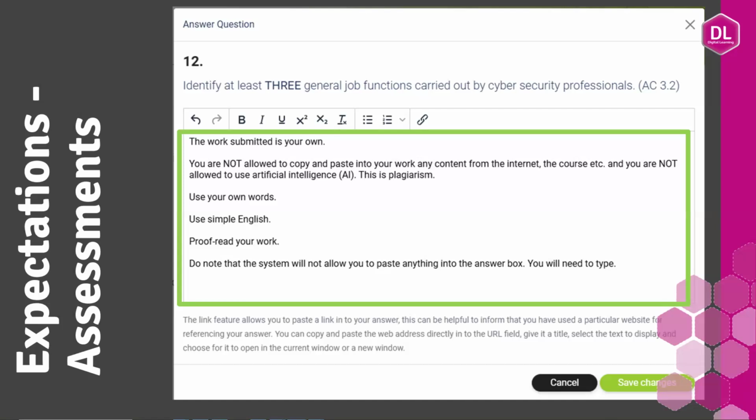I do note that the system will not allow you to paste anything into the answer box. You will need to type. This is to avoid anyone copying anything from the internet and pasting it, for example. So the pasting function is not available on the learning platform. You have to type. But use your own words.